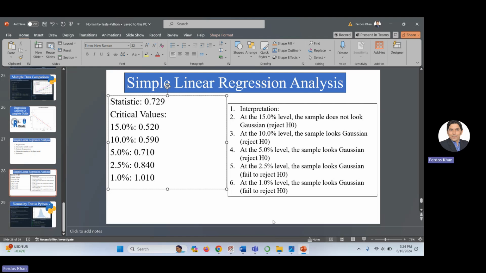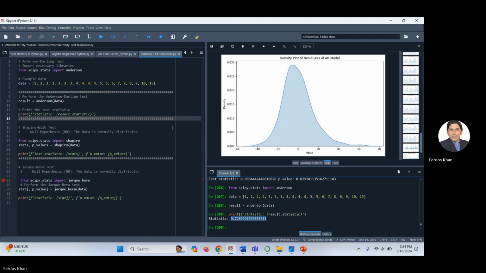So this is all about the Anderson-Darling test, and now we move toward the Shapiro-Wilk test. The null hypothesis of the Shapiro-Wilk test is that the data is normally distributed, and of course Jarque-Bera also has the same null hypothesis: the data is normally distributed. You need to remember this, because you will be unable to interpret your result if you don't know the null hypothesis.